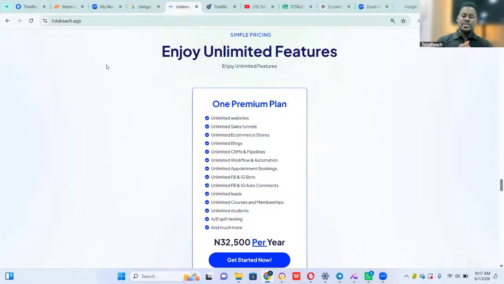an unlimited website, unlimited sales funnels, unlimited e-commerce stores, unlimited blogs, unlimited CRM and pipelines, unlimited workflow and automation, unlimited appointment bookings, unlimited Facebook and IG bots, unlimited Facebook and IG auto comments. You can generate unlimited leads using the TotalReach platform, unlimited courses, do you understand? And membership, unlimited students under your courses, A/B split testing, and so much more.